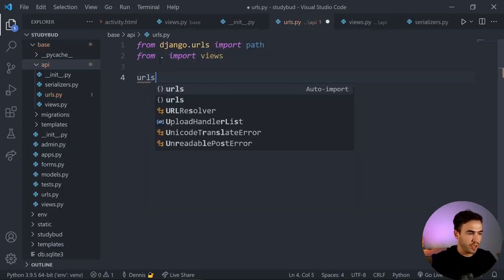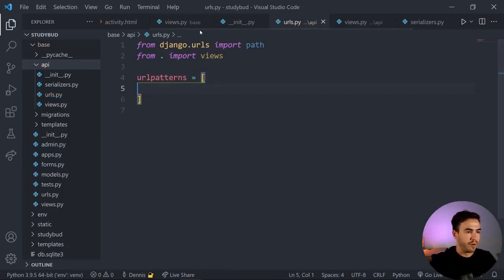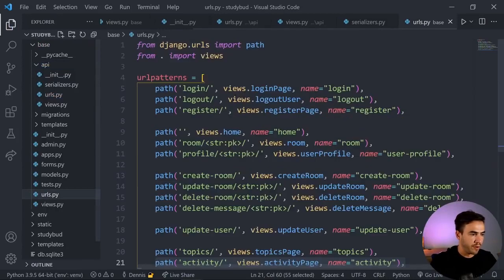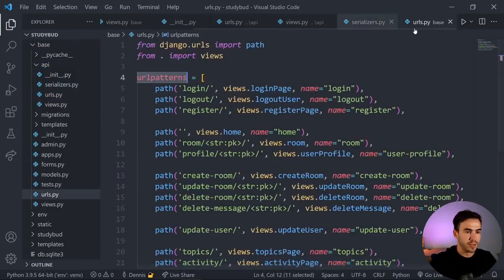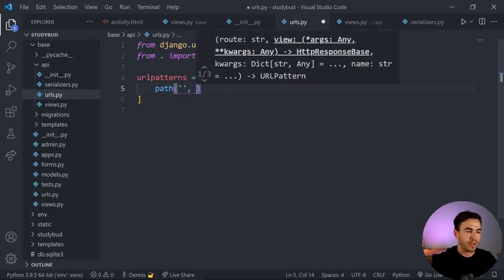Now we also need a URL patterns list here. So URL patterns, and I just want to make sure that it's URL patterns, not URLs. Okay, so that's correct. So we'll close this one out. So we're creating our URL patterns and we're going to set a path here. So this path right here is going to be an empty string. This is going to be for our routes. So we're going to tell the user if you go to /API.